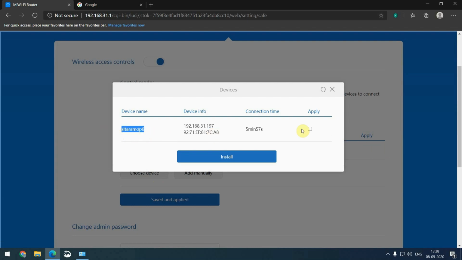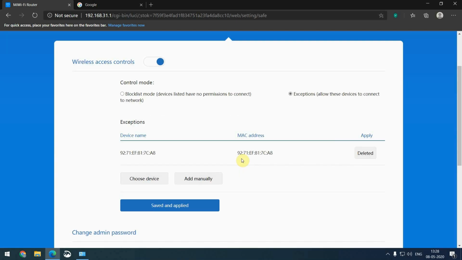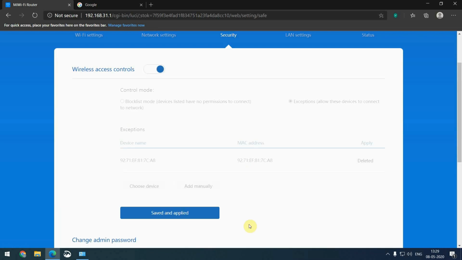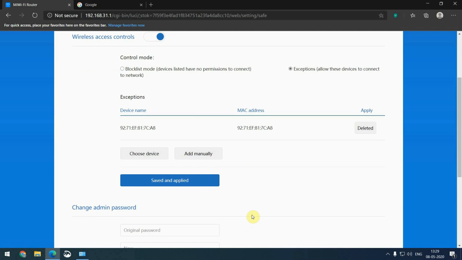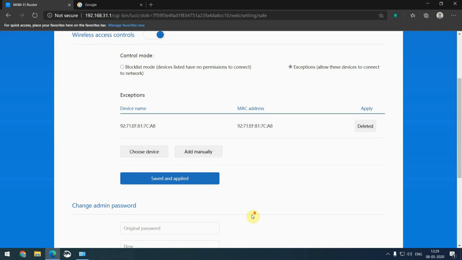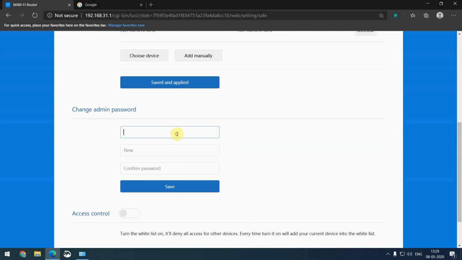So here I'll choose the device. This is my phone. Now I'll add this to the whitelist. When I click on save and apply, only the devices that are in this list will be allowed to connect to the Wi-Fi network. Though your friend or somebody knows the Wi-Fi password, they cannot connect to the router, or they cannot have access to internet. So this is a method of extra security.